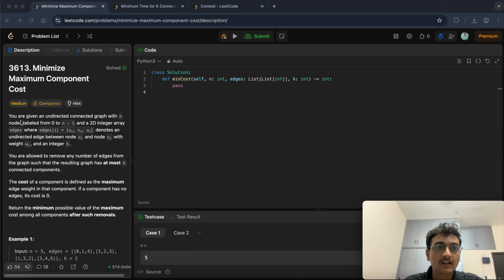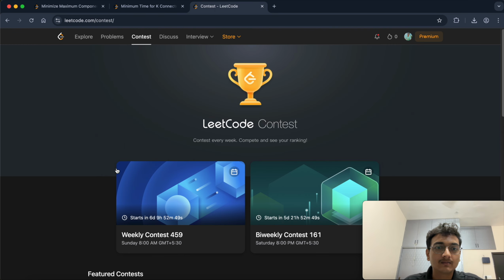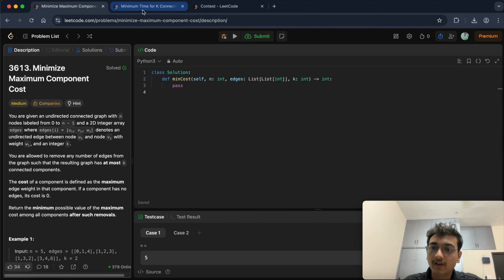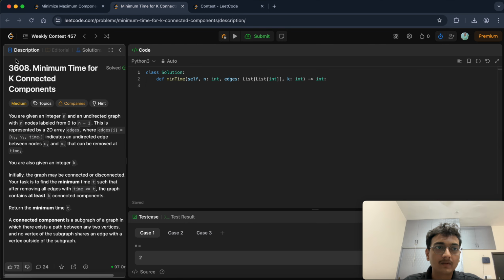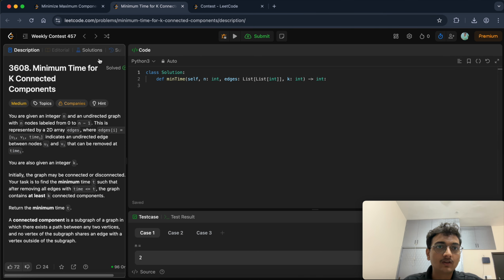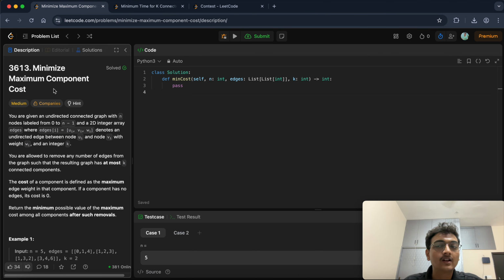Before starting this problem, I want to tell you that this problem was asked in weekly contest number 458, and this problem is very similar to problem number 3608, and both problems are based on disjoint sets. If you have solved that problem, this will be very easy for you. In case you haven't solved it, after solving this one, please try to solve that one, it will be very good practice for you.